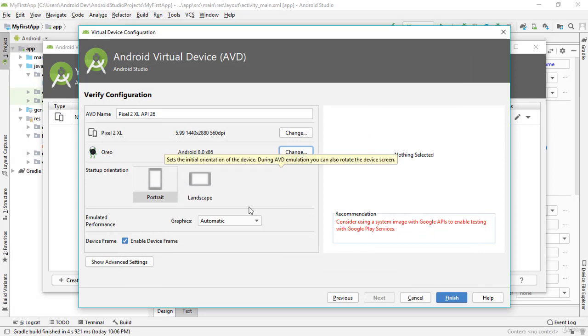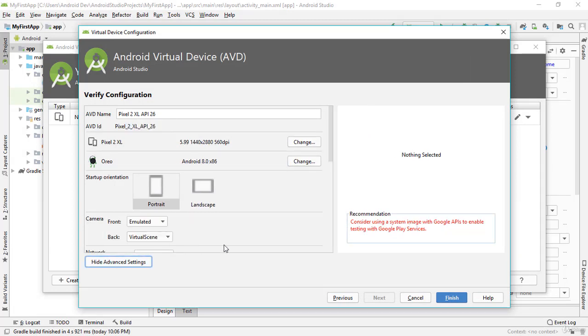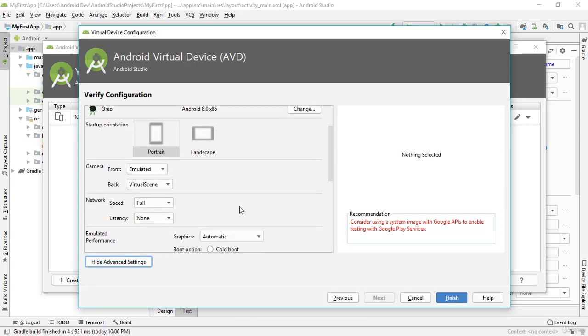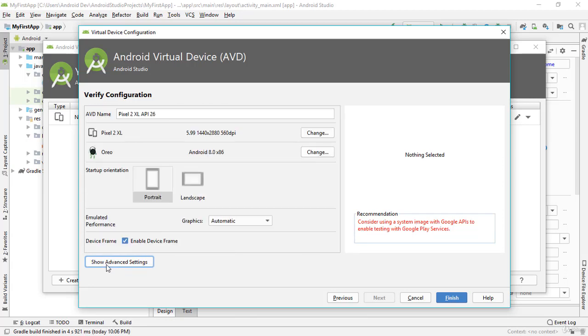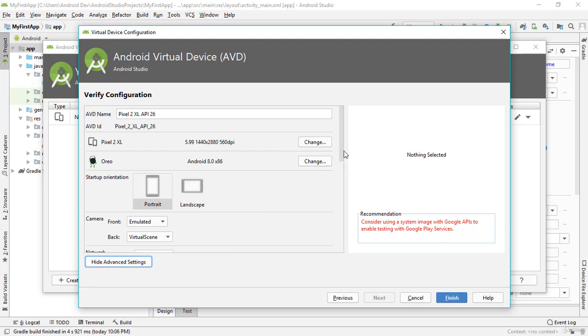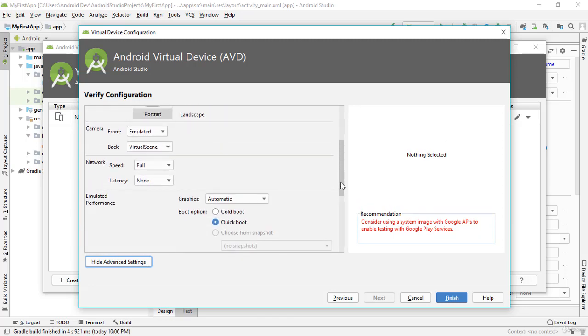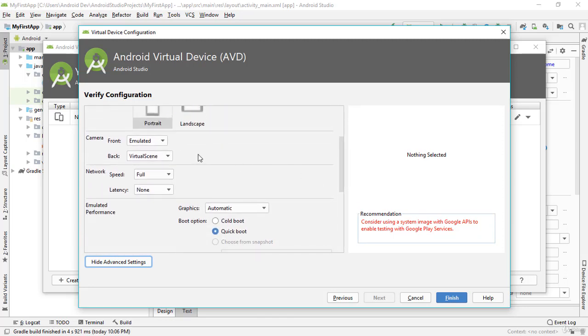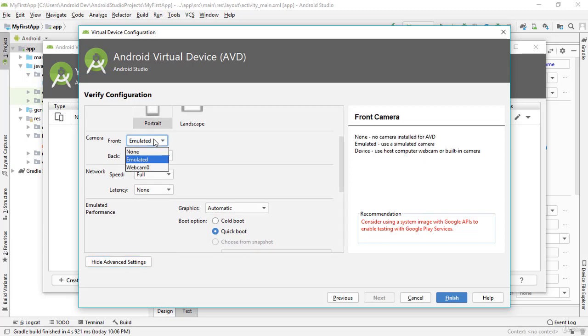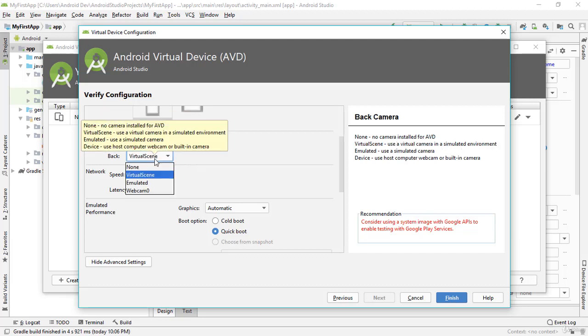Also, we have a wider range of characteristics here by pressing Show Advanced Settings. For example, here you can enable the camera in your Android virtual device. So if your app uses the camera, you need to set, for example, your webcam as a front or back camera.